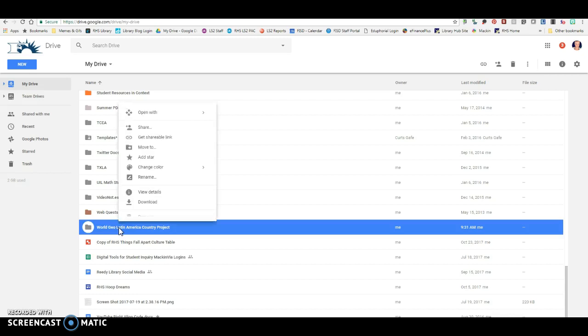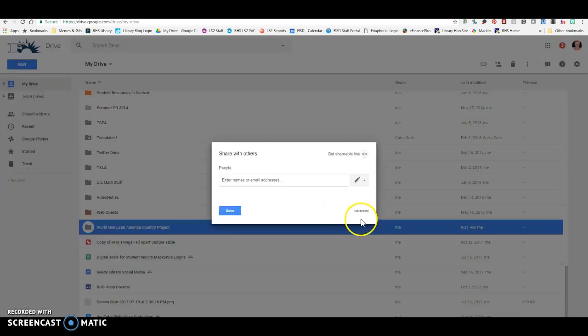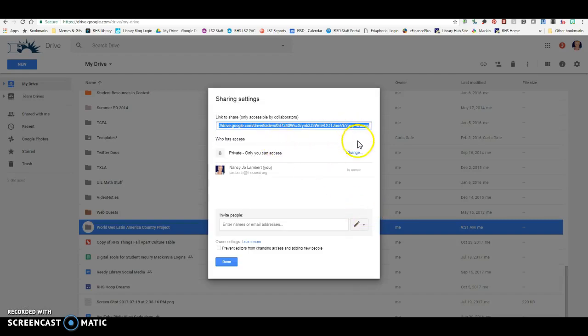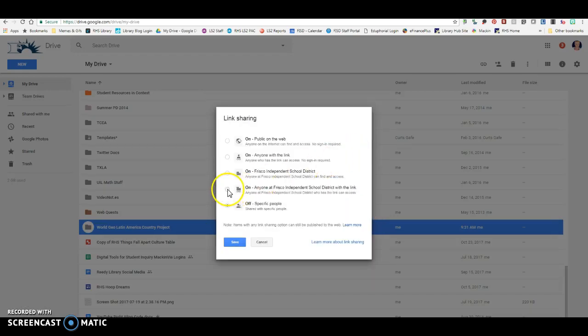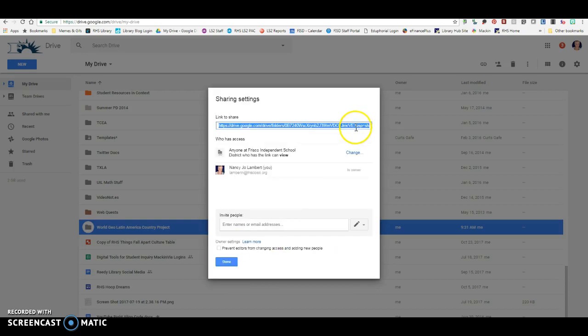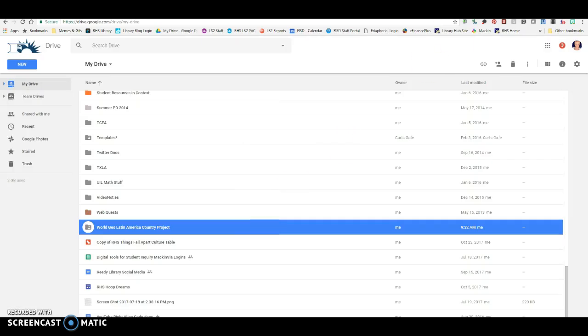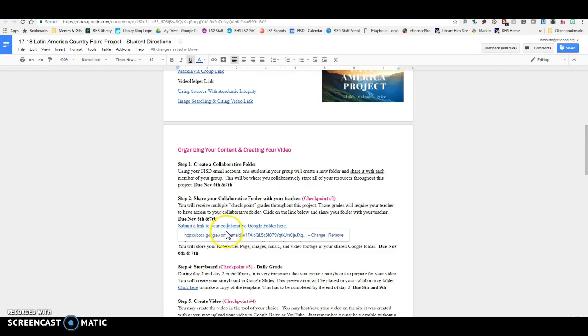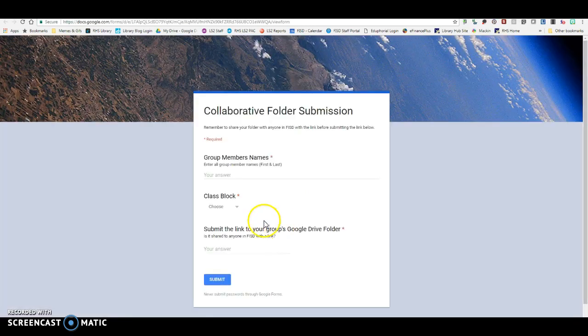You can right click on it and then click share, and you are going to want to change the link on this. You're going to want to change this to anyone in Frisco ISD with the link can view, save. Okay, and then this link right here is the link that you are going to submit. So this up here, see where it says link to share, I'm going to Control C. I'm going to copy that, and then I'm going to submit that link onto this Google Doc right here.